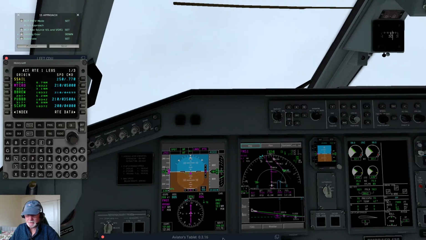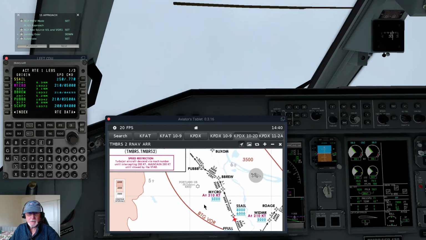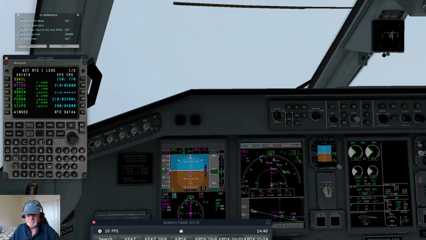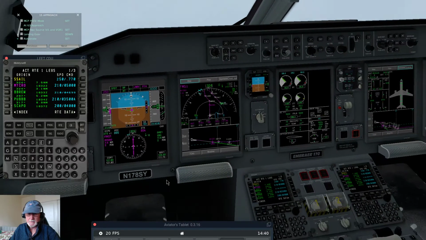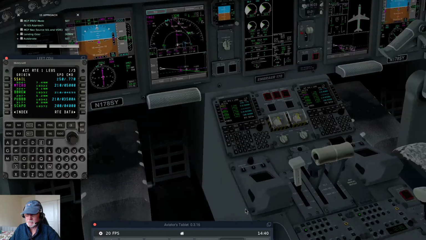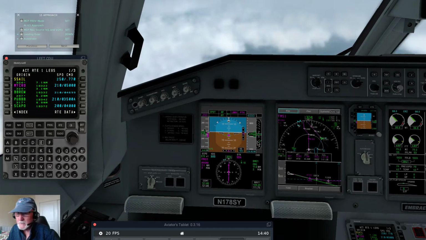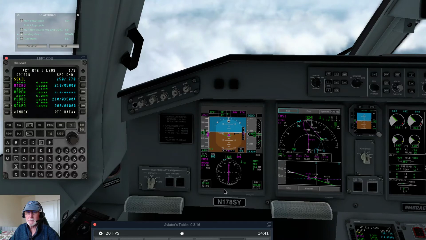All right, next waypoint, MICRO. Target, 5,000 feet, sure enough. We've got everything programmed in. We are at 7,000. Let's give it a quarter speed brake again. We're dropping about 2,000 feet a minute, so that'll help us maintain speed in our descent.